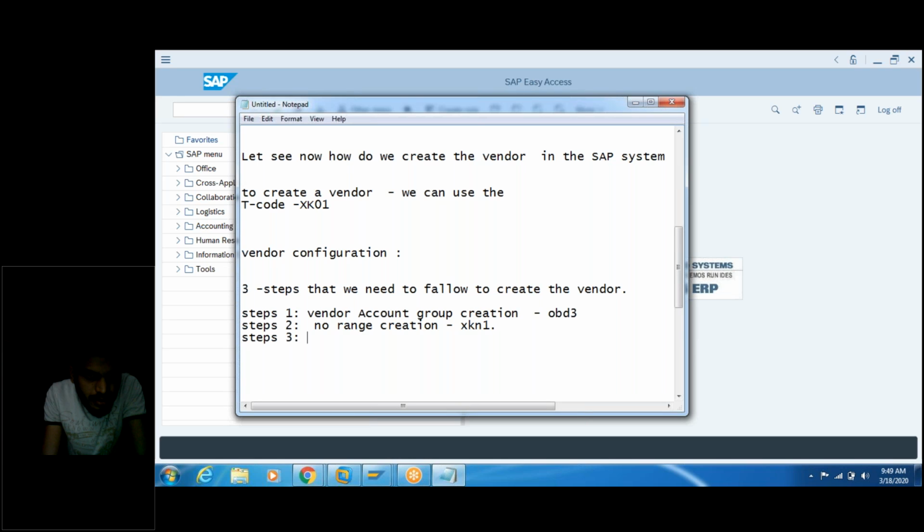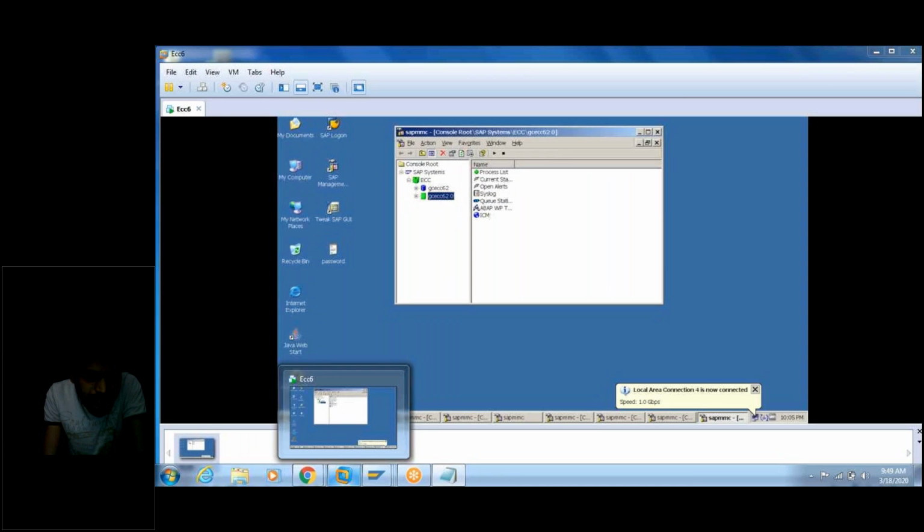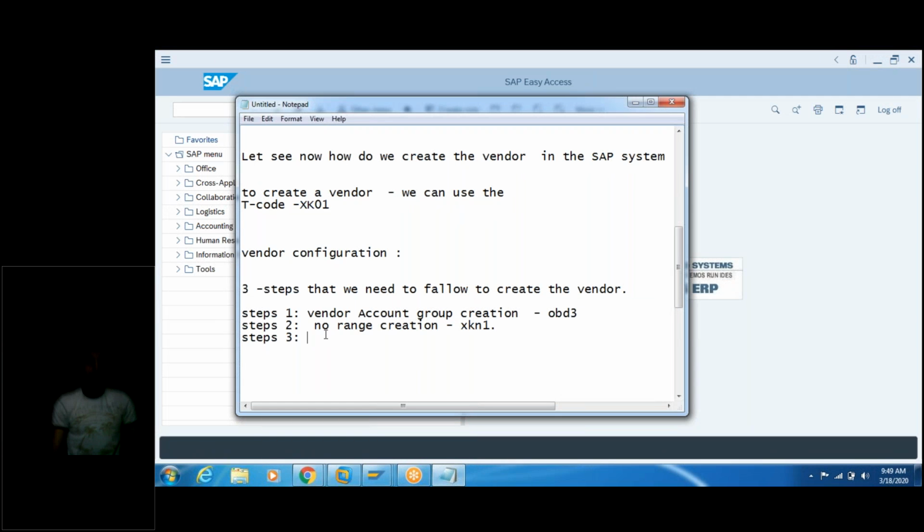Step 3. Venugopal is silent. I think he's kept mute. Okay, no problem. Please, Arun, don't touch your laptop.